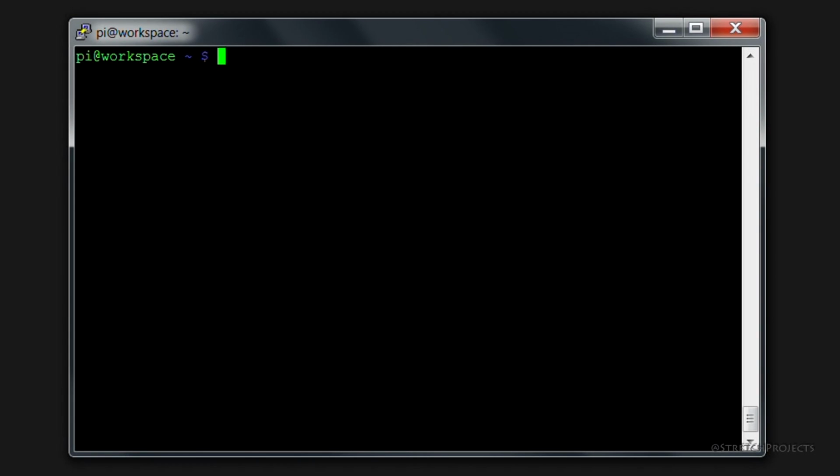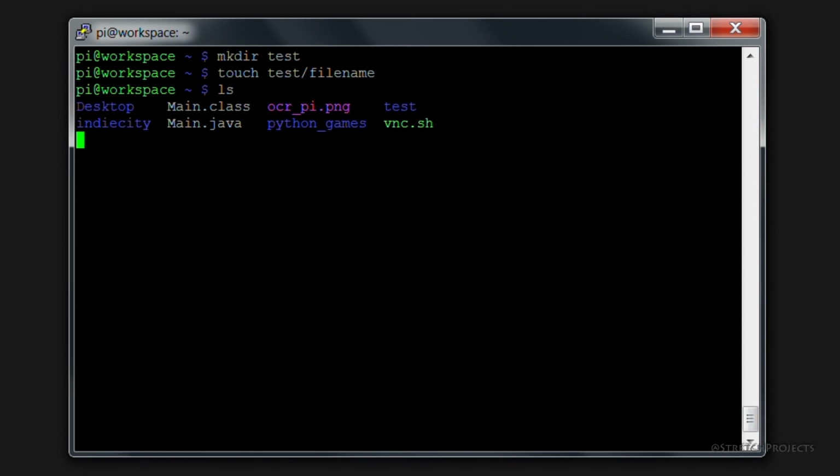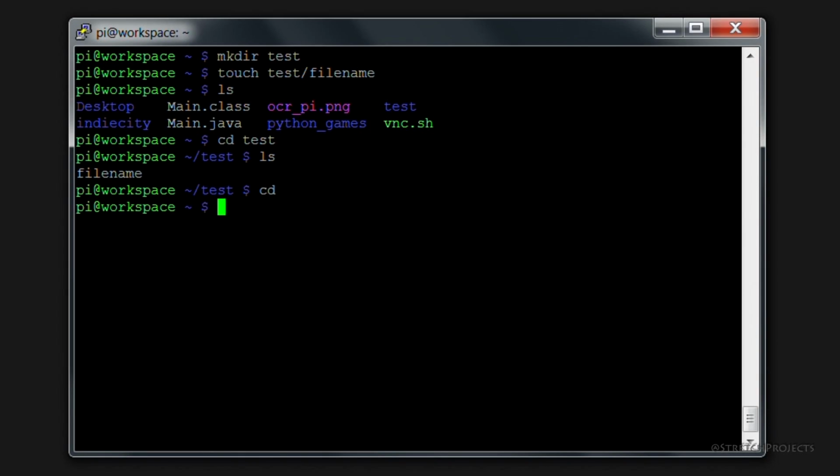To help demonstrate what a tar file is, or a tarball, we're going to quickly create a file within a folder called test. And we're going to create the file called file name, which will be in the test folder. So if we change into the test folder, we can see our file exists there.